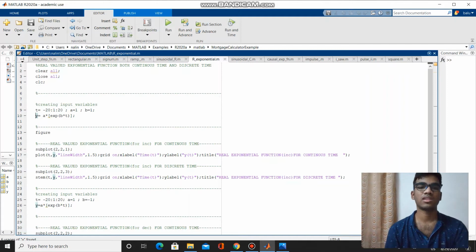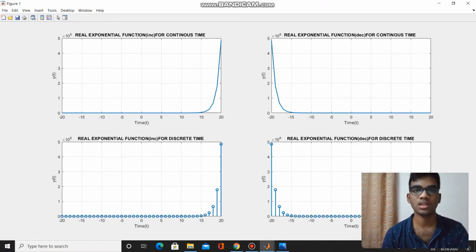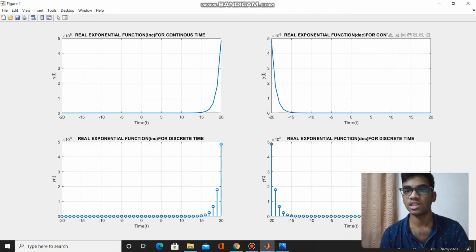Our next elementary signal is the exponential function. As you can see, I have considered a function y equal to a into e power bt. For a equal to 1 and b equal to 1, y will be increasing, and for a equal to 1 and b equal to minus 1, y will be decreasing. By clicking on run, we can see the output. These are the four functions which we obtained: exponential function increasing in continuous and discrete time, and exponential function decreasing in continuous and discrete time.